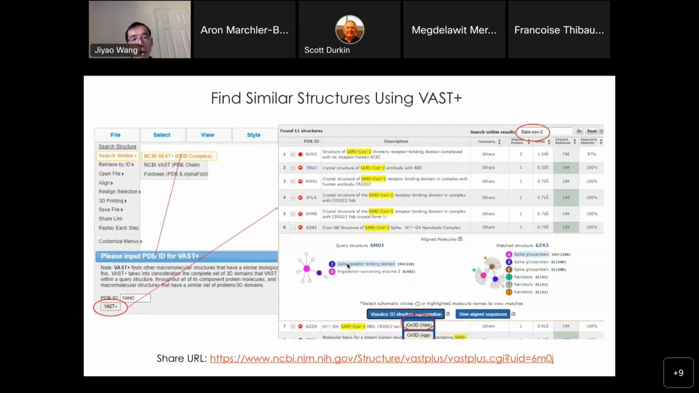Next, I'm going to show how to search similar structures. There are three ways to search similar structures. One is you want to search similar structures as a complex, a PDB complex. For example, 1HHO has 4 monomers, so you want to search for the complex, and basically you click this and you can go to VAST+ to find similar structures. Actually, the input in this case is not 1HHO, it's a SARS-CoV-2 structure. Sorry, I mixed these two.